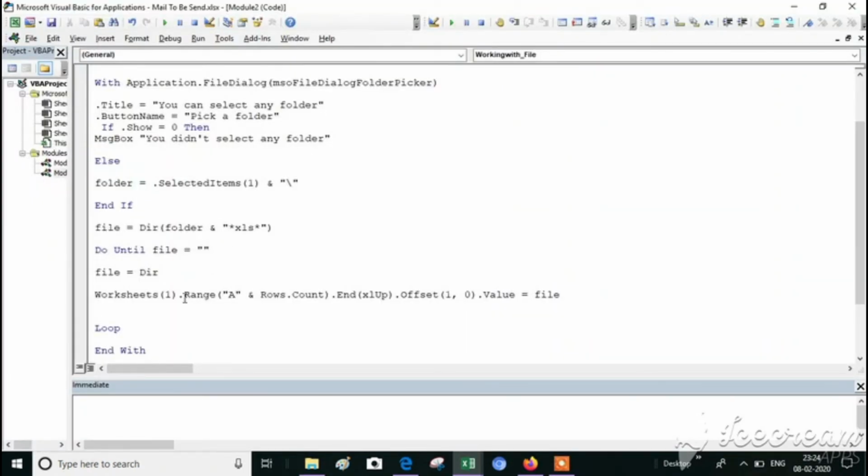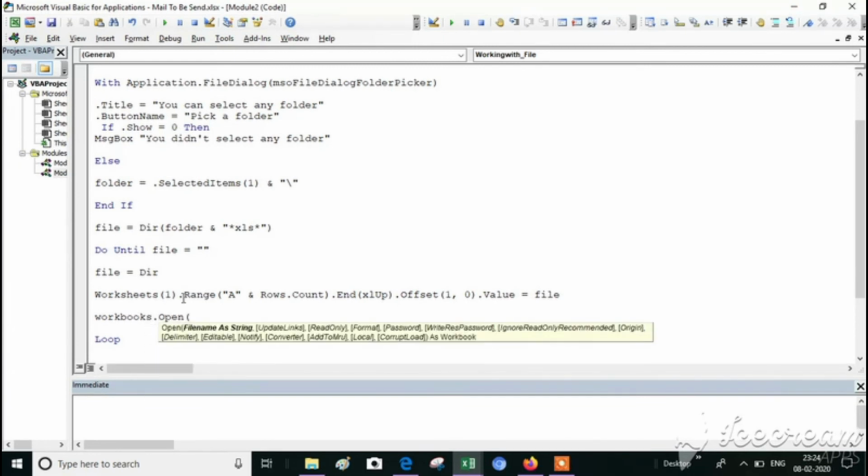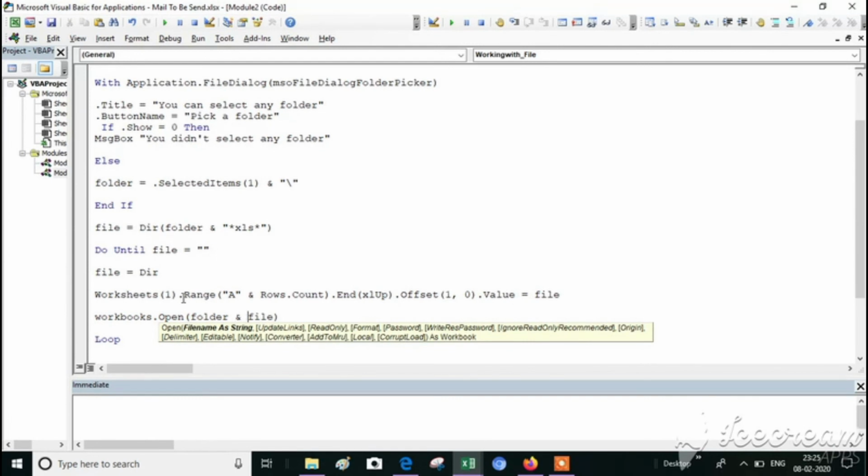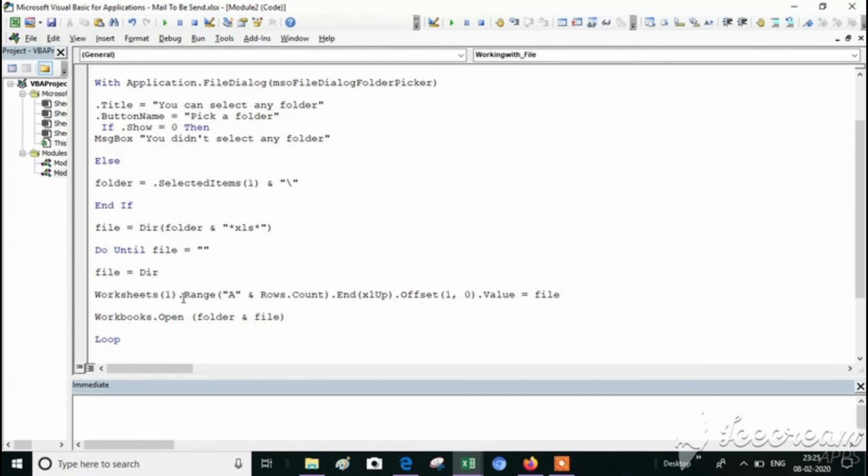I'll show you something else also. Suppose I just want to open everything, in the sense the files that I have. I can write Workbooks.Open. I need the file name with the path, then I'll write folder. Okay, then file. Let's see if it is working or not. I think I just need to give a little slash over here. Yeah, that will do the job.